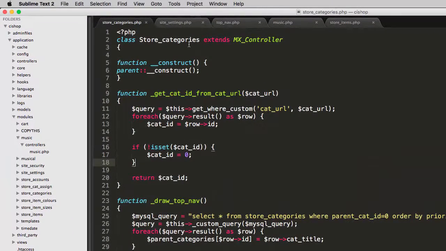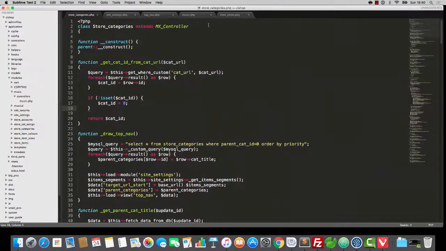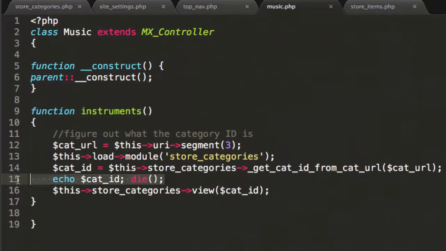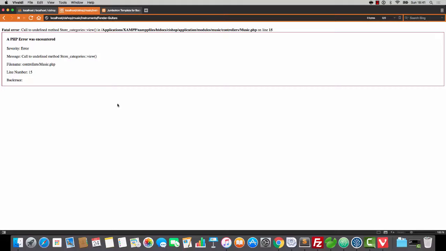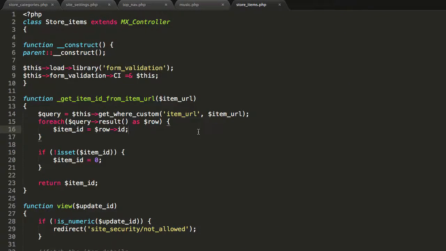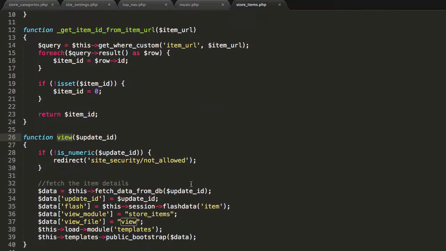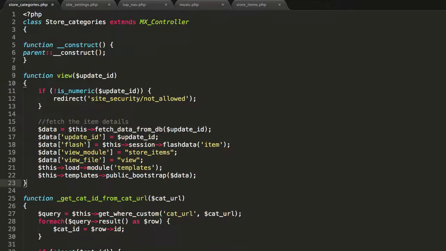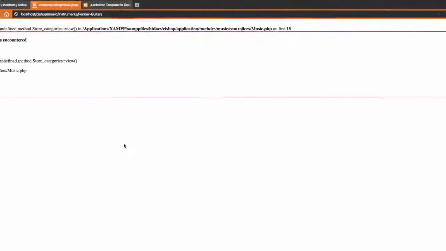Okay, so we're on music instruments. And we want it to go to store categories view. There is no store categories view, but that's okay because there's a store items view. And this is remarkably similar to what we're going to be using. So I'm going to paste that view into store categories. I'm going to change the view module to store categories. And let me have a look. That all looks quite good actually. So I'm going to refresh.